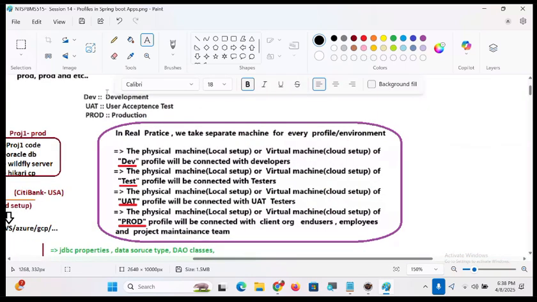Dev means development, UAT means what? User acceptance, prod means production. In real practice, we take a separate machine for every profile or environment.